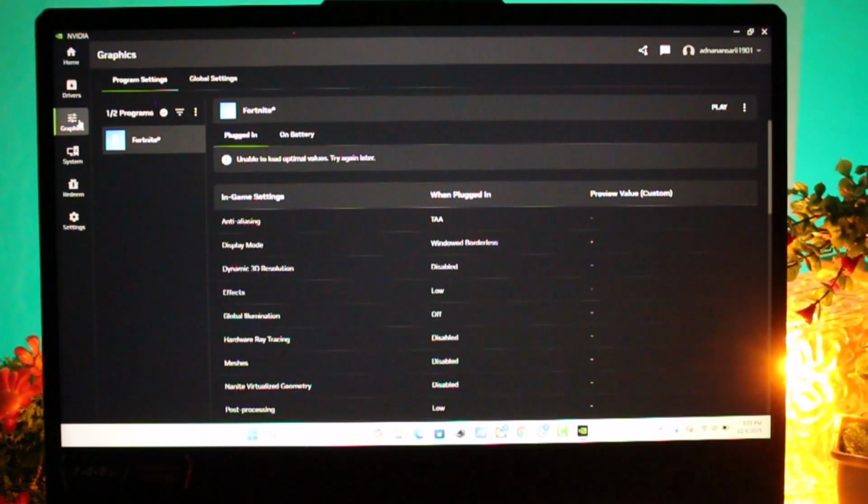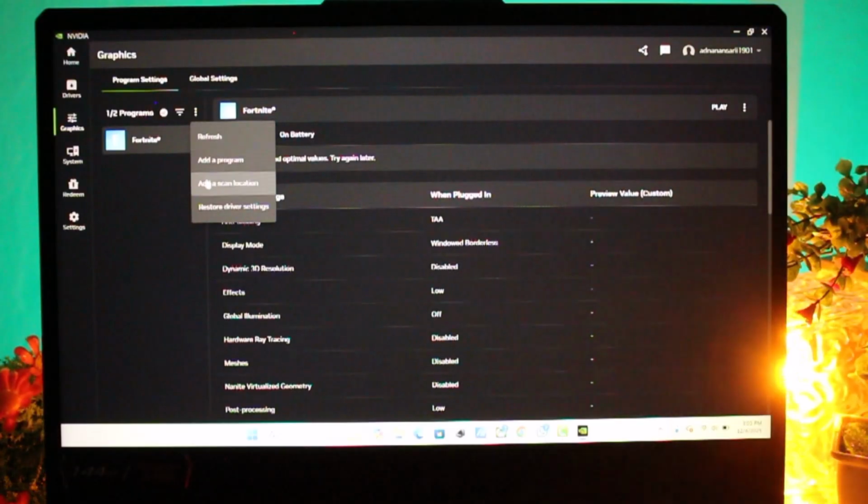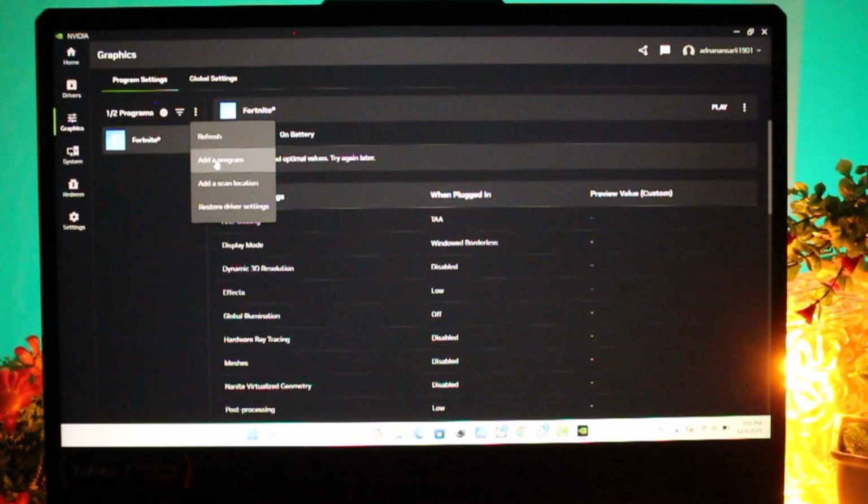If your games aren't showing, don't worry. Tap on the three dots and then tap on Add a Program. Click it and a File Explorer window will open. Navigate to the folder where your games are installed.